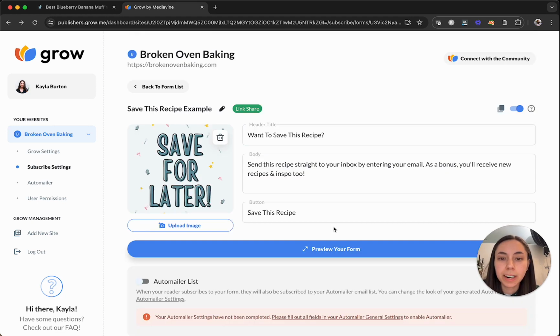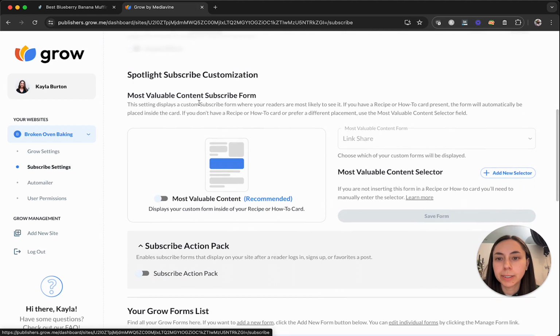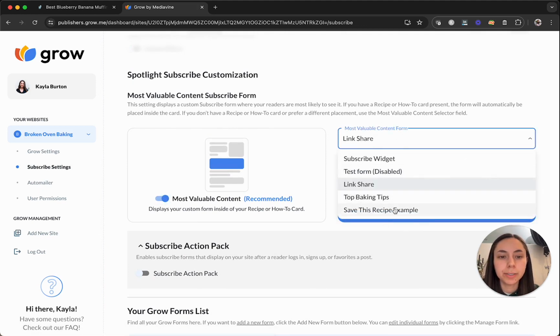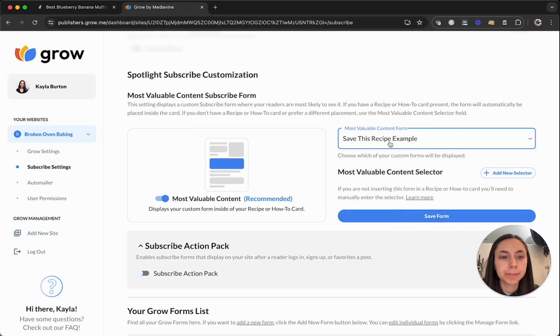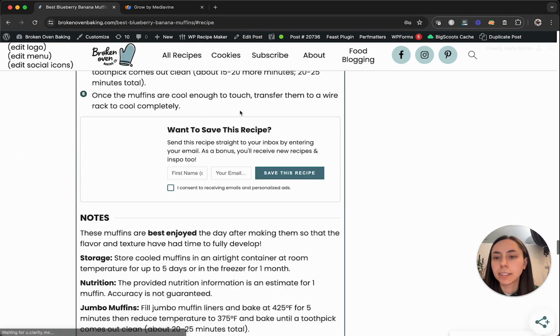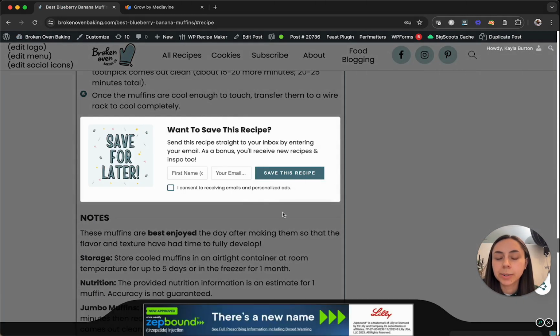So now that this is set up, we're going to go back into those subscribe settings and scroll down to the most valuable content subscribe form section, and you're going to turn on this most valuable content and then choose the form that you want it to show. So I'm going to do save this recipe example, save the form, and then go to your recipe card and you can see it's showing up here.